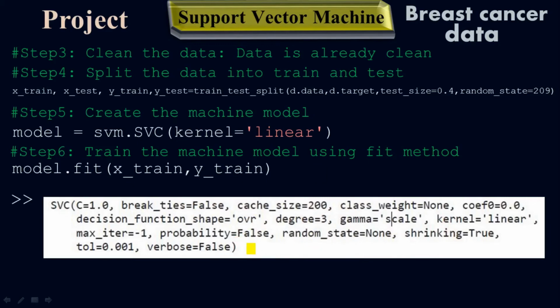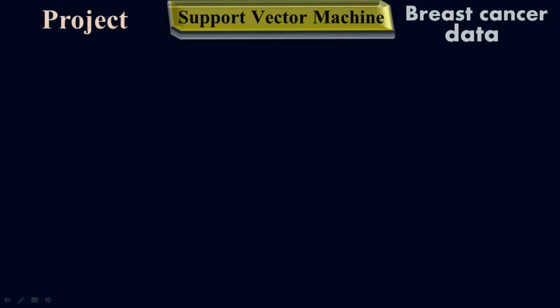These are the parameters of the support vector classifier. So now the model has been trained. What will be the next step? What will be the 7th step? In step number 7, we are going to do the prediction of the model.